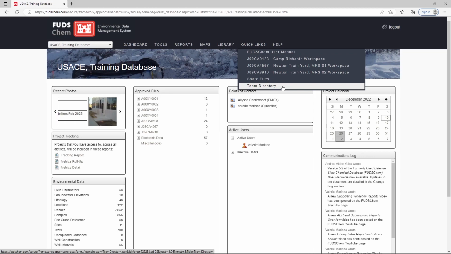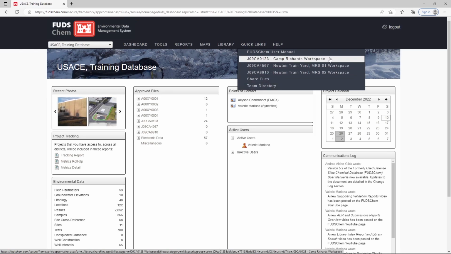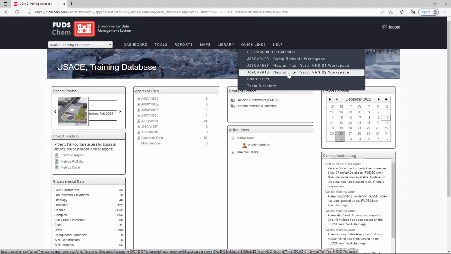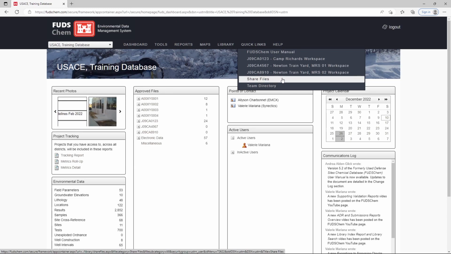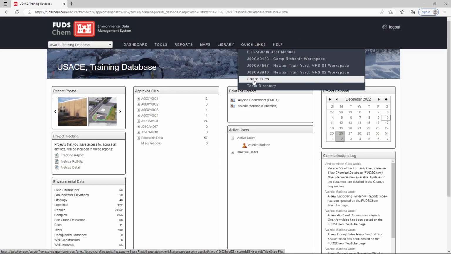The Quick Links menu also includes a link to a shared workspace for each property that is active in the selected district. Additionally, a Share Files workspace is included. Users will only be able to access workspaces for projects that they have permissions for, but all users can access the Share Files workspace.